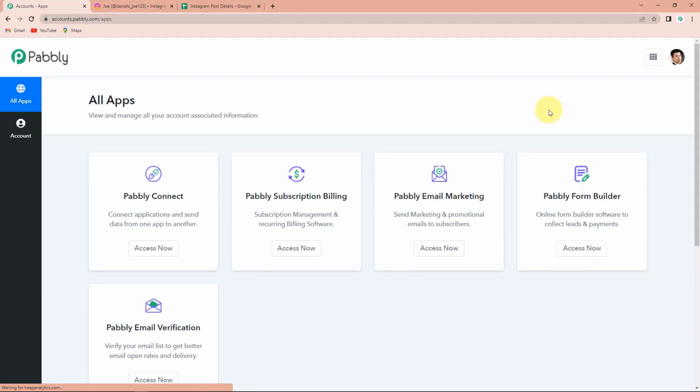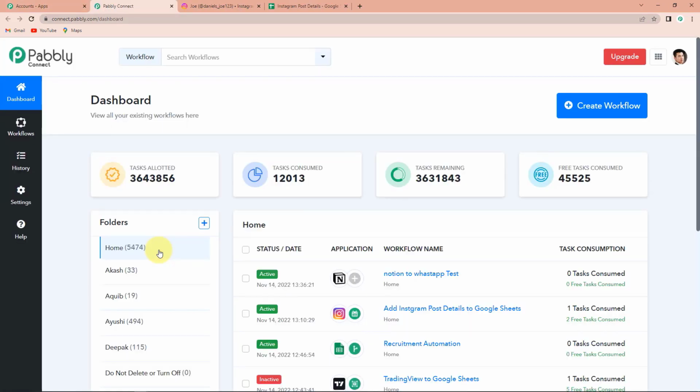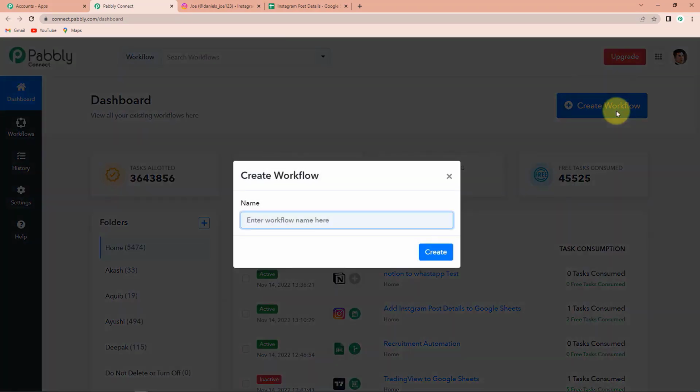And here we have reached the all applications page. Since we are doing this integration using Pabbly Connect, let's click on access now. And here we have reached the dashboard of this application. On the right hand side, you can see a tab create workflow. Let's click on this. And a dialog box has appeared which is asking us to name this workflow. Now here my objective is to add Instagram post details to Google Sheets. So I'm going to name it add Instagram post details to Google Sheets.